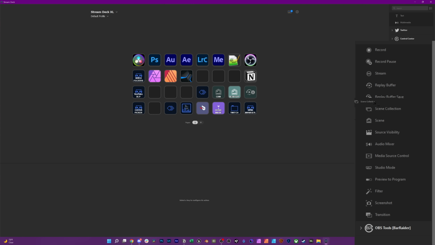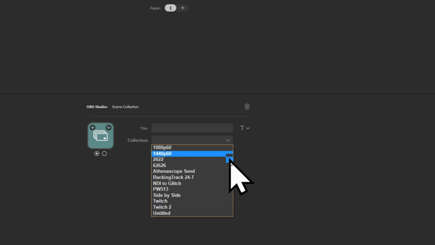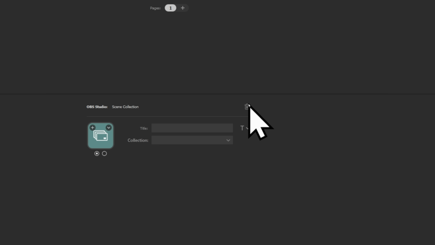You've got a button to switch scene collections entirely. This would be cool for setting up just general OBS profile switching buttons, but I can't imagine anyone's doing this midstream. That would cause a lot of things to break.